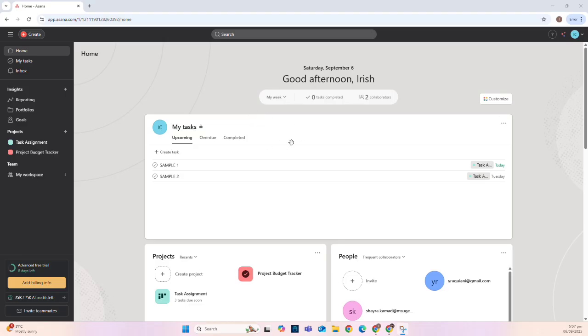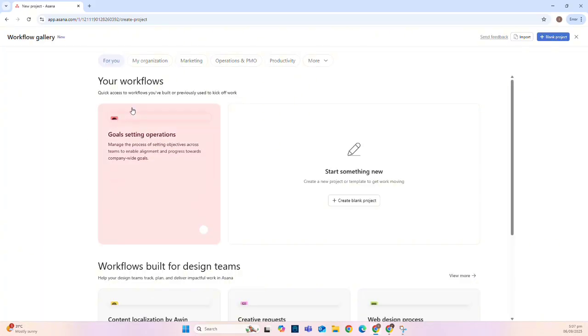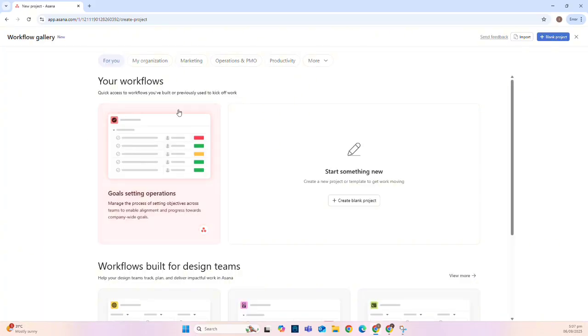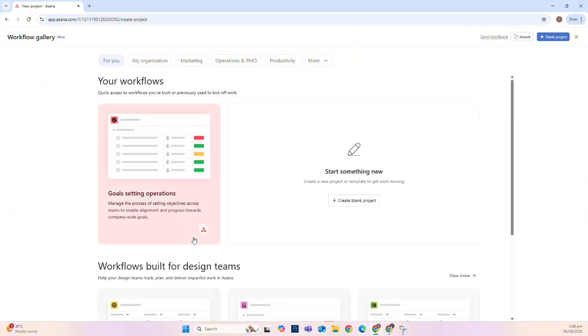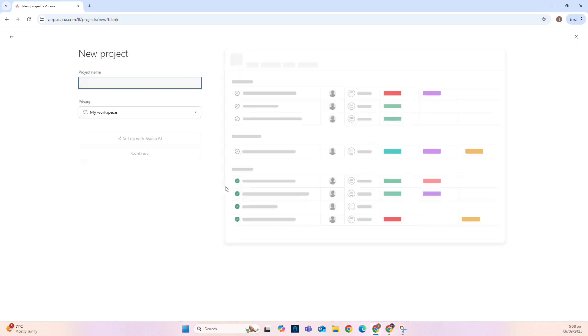So to get started, go ahead and open Asana on your browser, sign into your account, and then start with creating a new project. Now for this new project, go ahead and set this to your preferred template if you want to use a template. You can also use a blank page, and then once you have selected that, you can go ahead and name this project. After that, click on Continue.